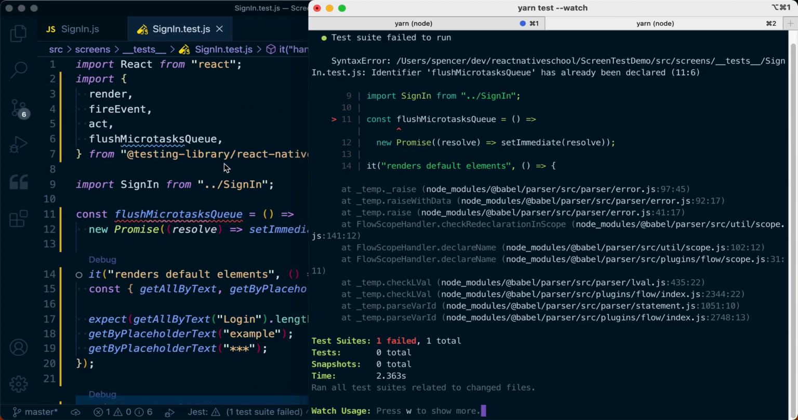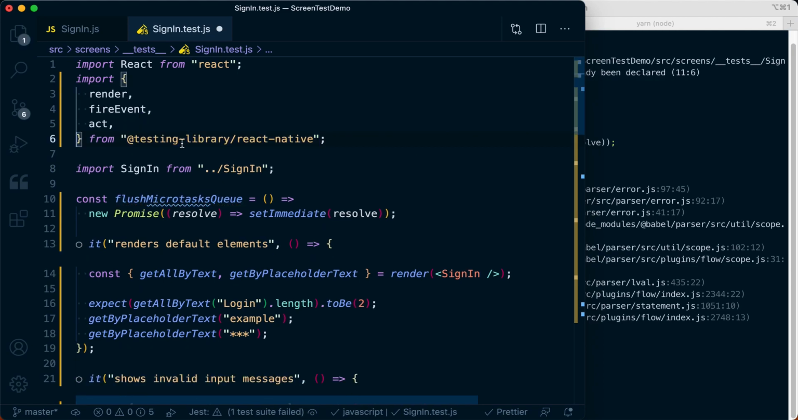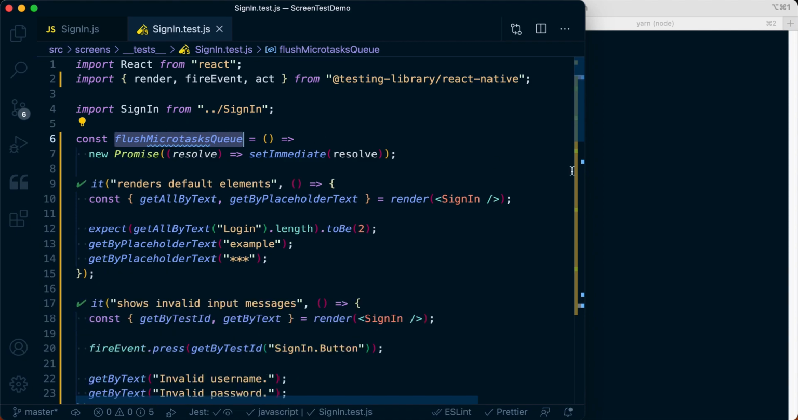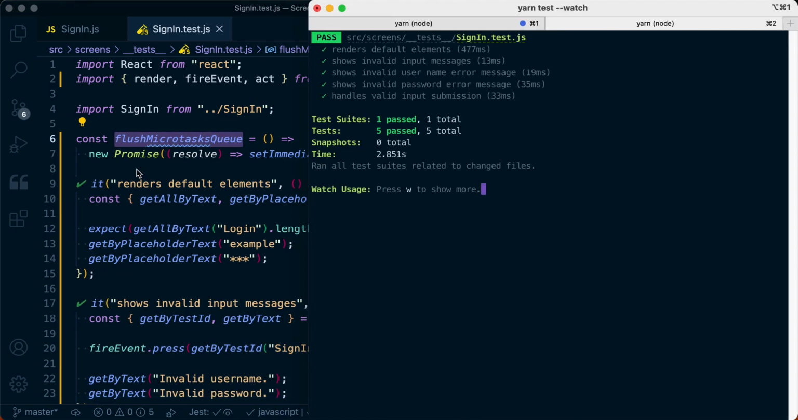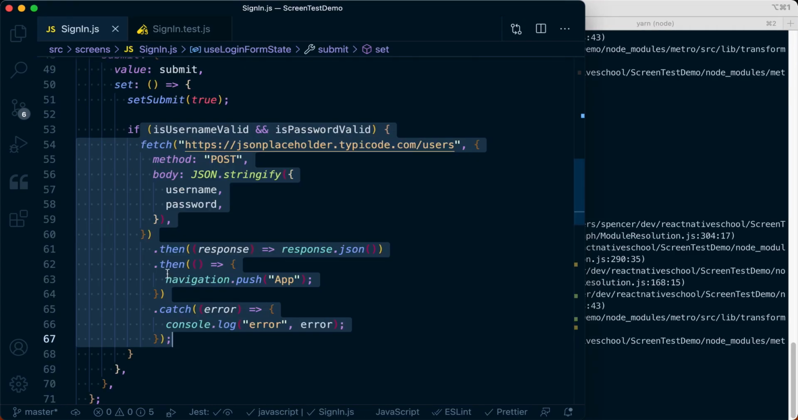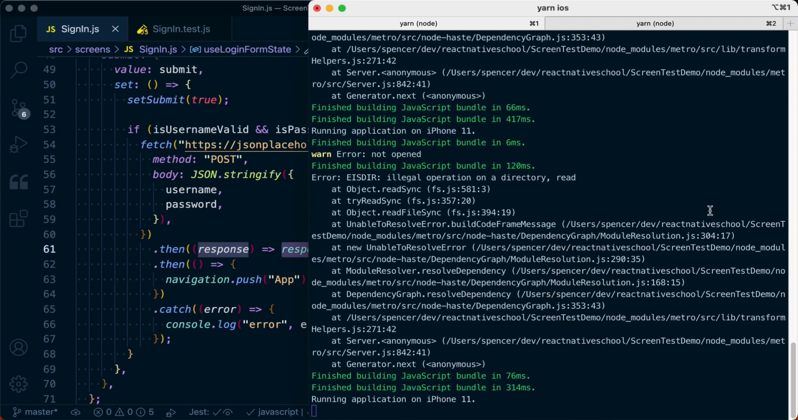It's already been declared. Did I import it? Okay, yeah, so you can import it. I'm pretty sure that API has been deprecated, so I always just define it myself. But flush microtasks queue, and that's flushing the task, or the queue of tasks. That queue being our fetch, converting that response into JSON, and then finally our push.